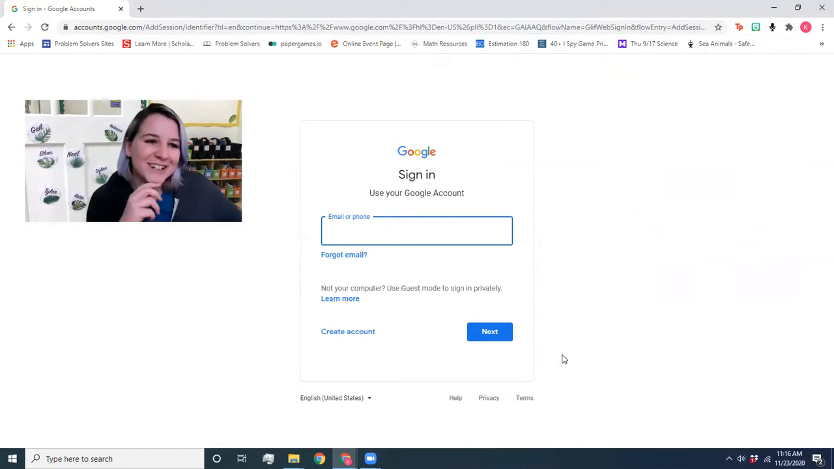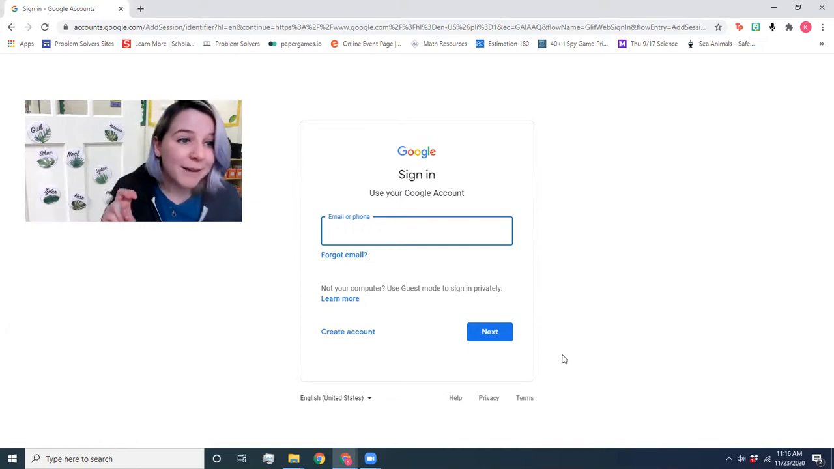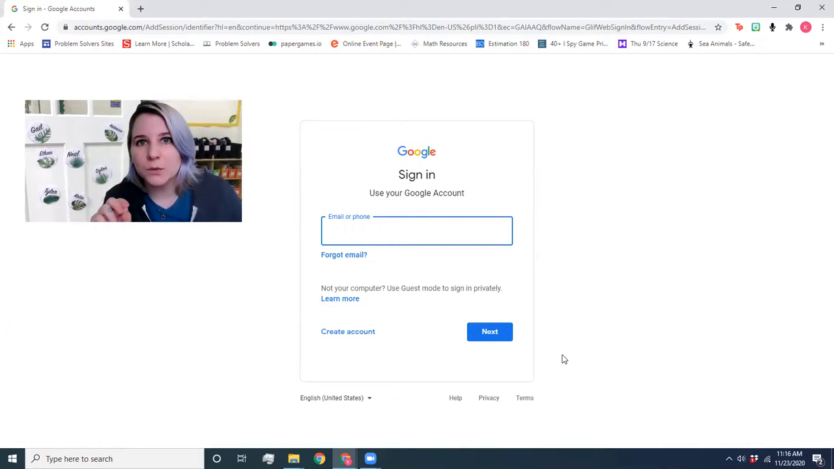So once you get here, you're going to type in your username or your email address. If you do not know what your email address is, problem solvers, go ahead and look in your Dojo portfolio. I made sure to put in a document that has both your username and your password for Google so that if you ever forget it, it is right there in your Dojo portfolio. Okay? Go ahead and check that out and type in your username or your password.